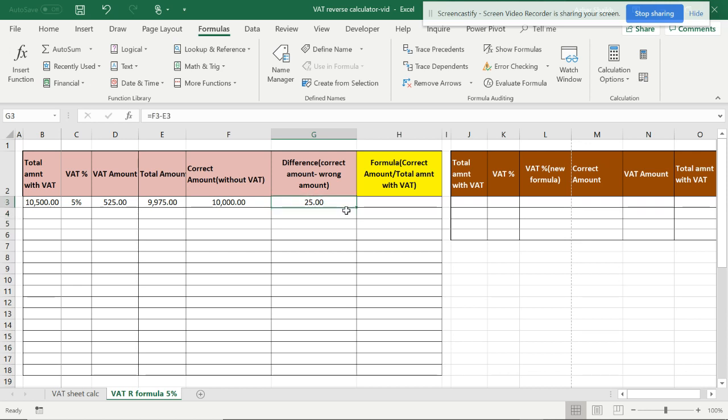So what is the formula for this? I have made a formula for this so we can understand this in a better sense. The formula for this is the correct amount divided by the total amount. If you know the correct amount, then life is going to be easier. So this is the correct amount, and the formula is the correct amount divided by the total amount, the total amount with VAT.